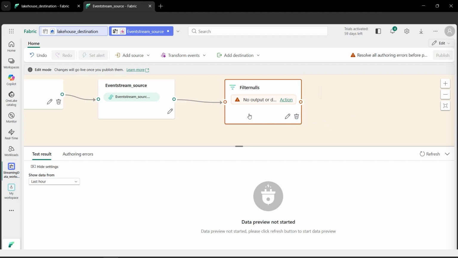So now I have done a basic transformation, removing the null and the empty values. Now, if you look, there is no destination. So let's add a destination by clicking on here, add destination.